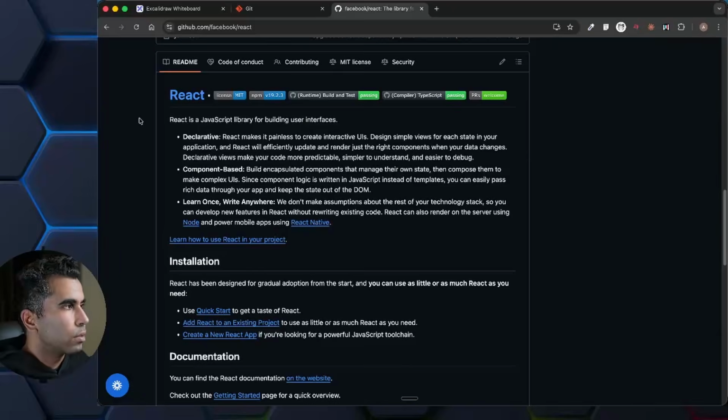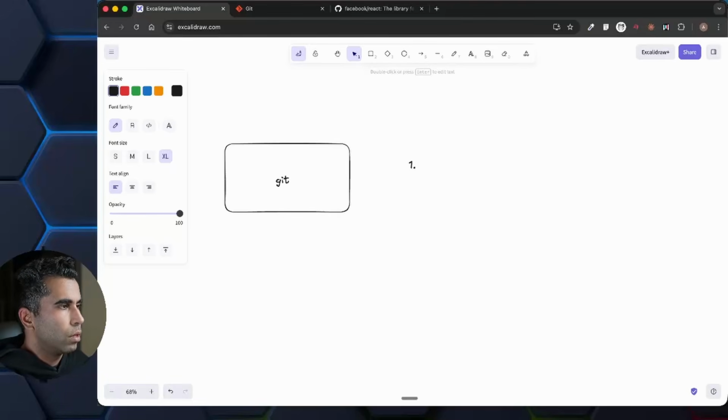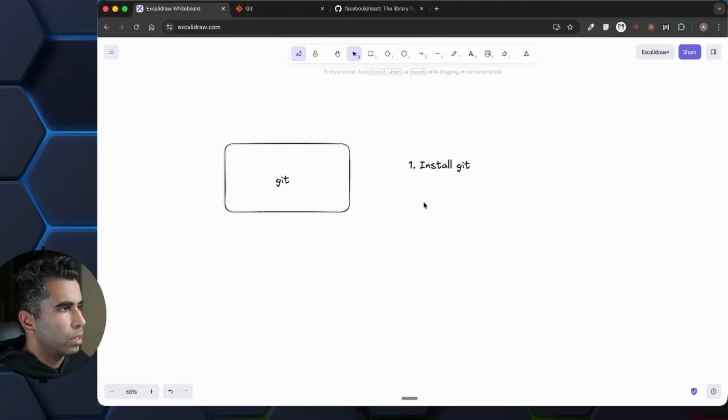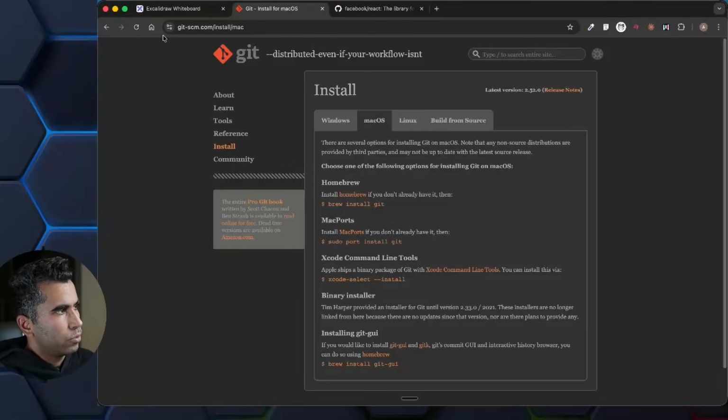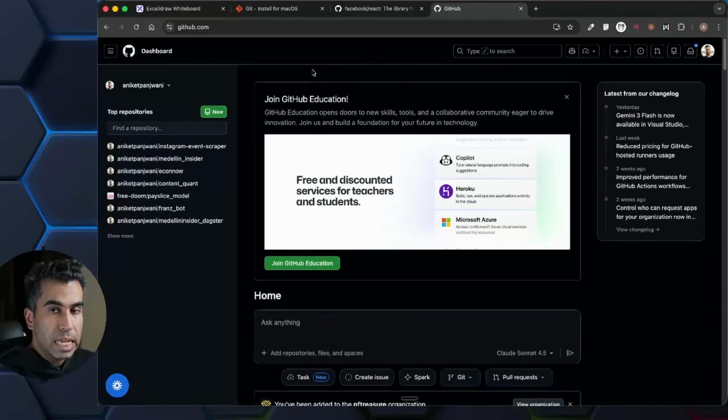So Prerequisite 1, I want you to install Git, which, if you go to this website, git-scm.com/install, you'll see instructions for Windows, Mac, and Linux. And then if you've never used GitHub, you need to go on GitHub and make a GitHub account.